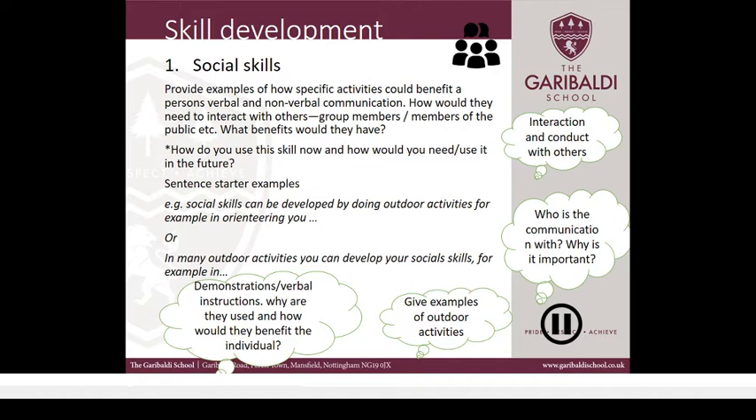So think about all the different social skills, what you need to talk to people, and how they can be developed by doing outdoor activities, and try to be specific if you can, and link it to a couple outdoor activities. I've also starred there, how do you use social skills now in your life and could use them in the future?